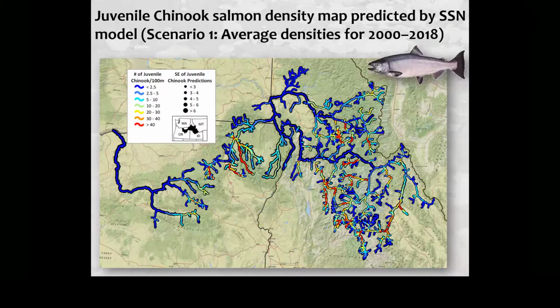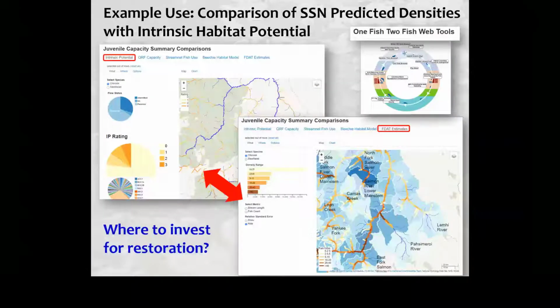And once you can do that, that basically gives us a standardized representation of status of Chinook for this particular period, which is just the average across the 18 years or so of data that we had here. That then becomes a tool, say, that a decision maker can use to allocate resources for conservation. And so one of the ways that Russell and BPA have been using this is to visualize that SSN density information for these species in their One Fish, Two Fish web tools. And those densities then are represented in that bottom right map.